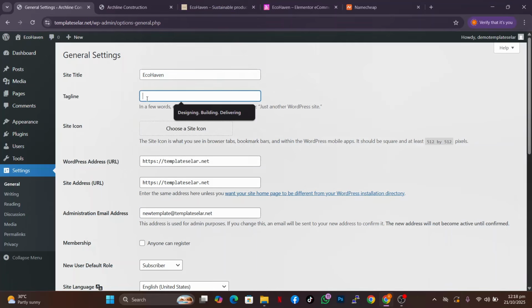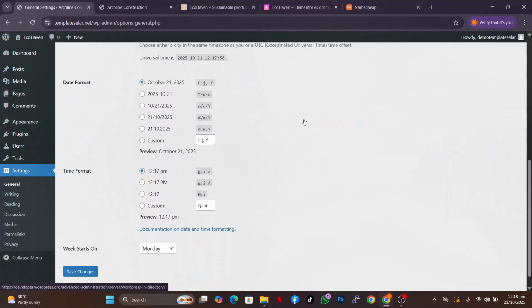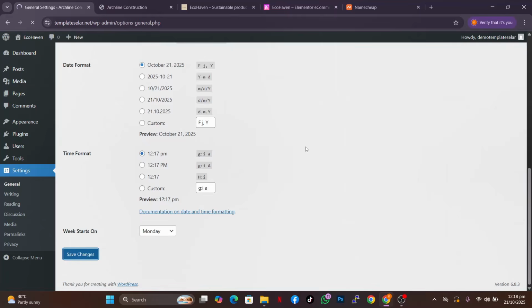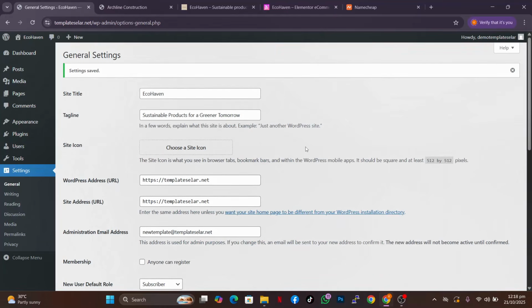So let's say sustainable product for a greener tomorrow. Okay, so once we have this one, all we need to do is go ahead and click on save changes, and then our website name will change over here.